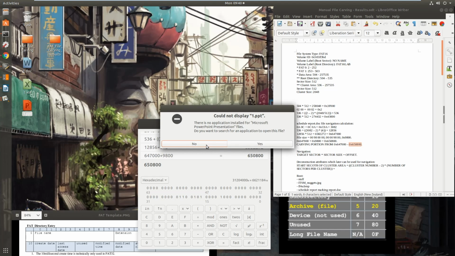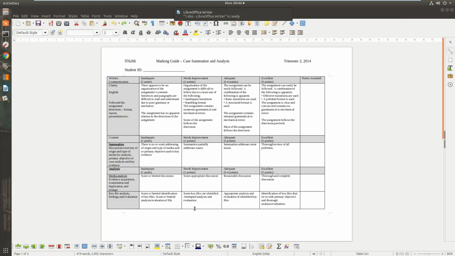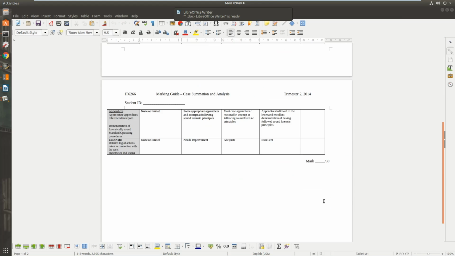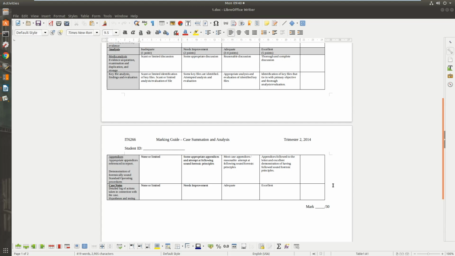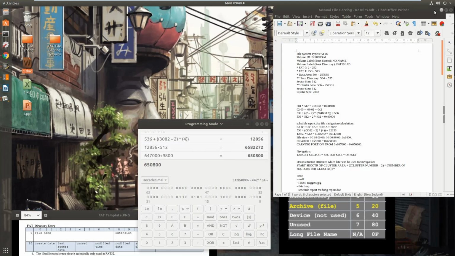And I just want to open and see if this file shows as anything different. If you open it in PowerPoint, PowerPoint's not working. I want to open it in Word. Word opens it fine as well, but it's the same thing. So that's going to conclude our investigation.